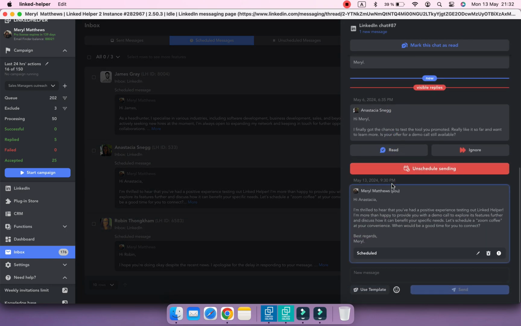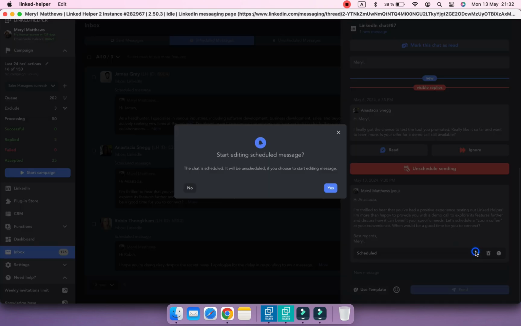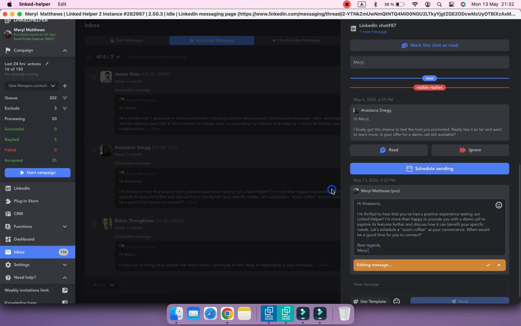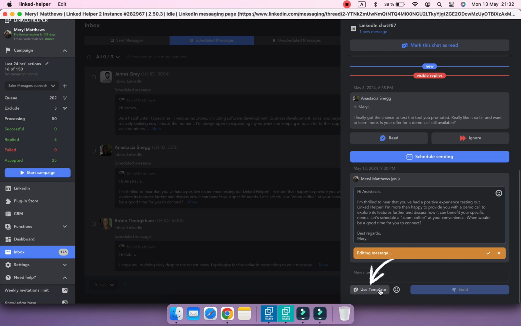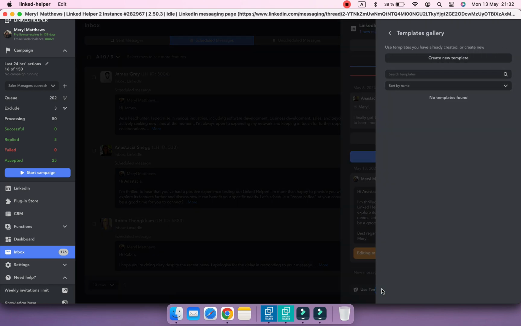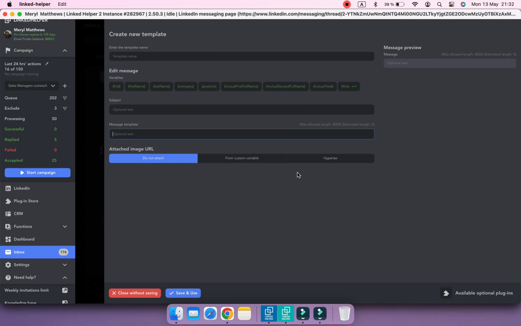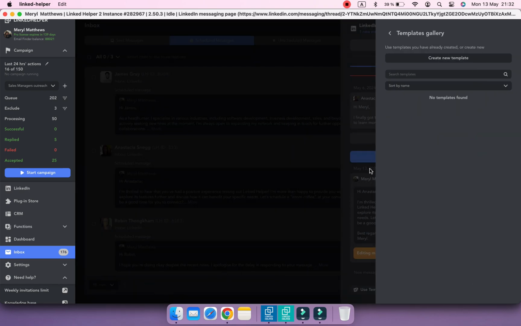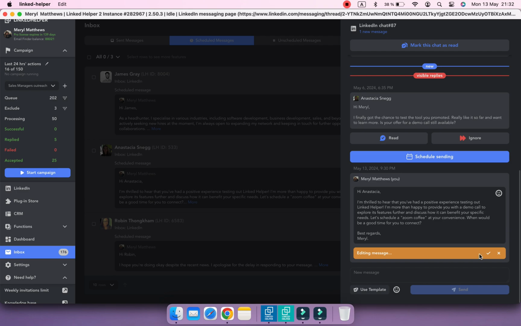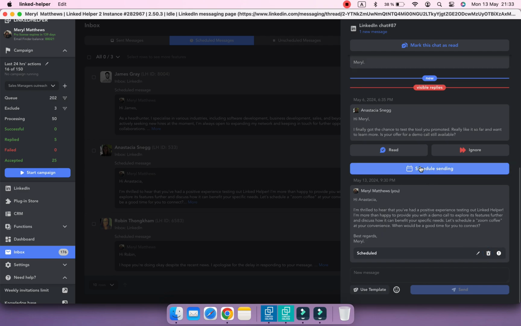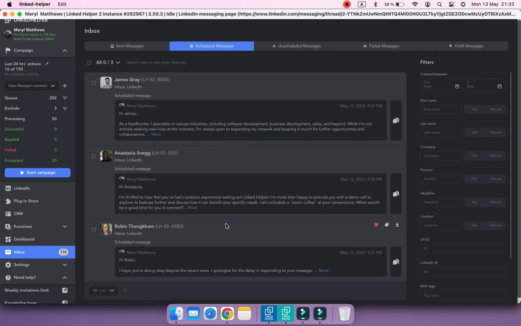When you want to edit a scheduled message, it will be firstly unscheduled. By the way, you can create message templates to respond faster. Don't forget to schedule sending again after editing a message.